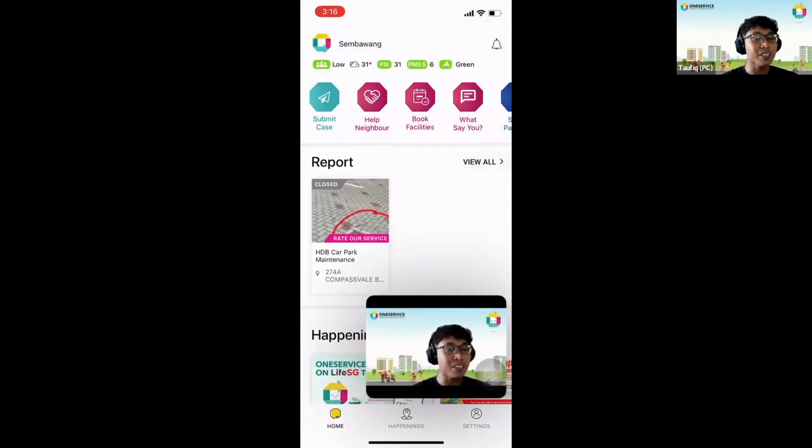But don't be afraid. Okay, I'm just gonna run through one by one. Essentially, this is the main screen. Every single time you log into the OneService app, you will be placed here. At the top area, you can see Sembawang, because obviously I'm situated in the Woodlands area under the Sembawang Town Council. And they've pinned my location according to where I am now.